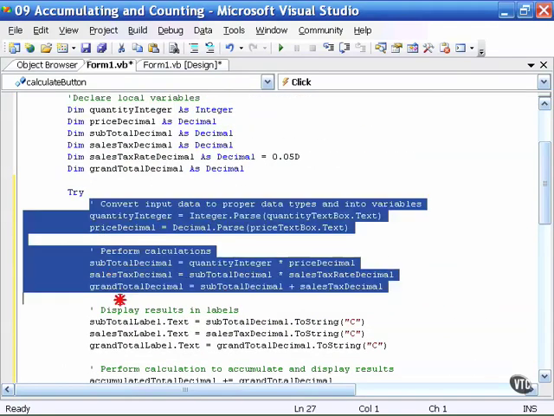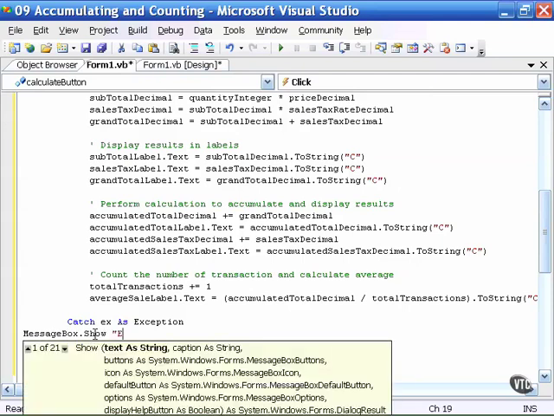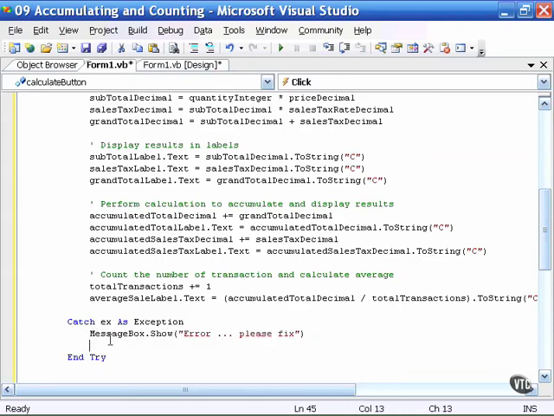So now I'm saying try this code, and then I have the opportunity to catch any error and to provide a more user-friendly way of correcting the error. For example, I can type in messagebox.show, error please fix, just to have something as a placeholder right now. I could be much more specific, but you will see that at least this will allow the user to recognize their error.